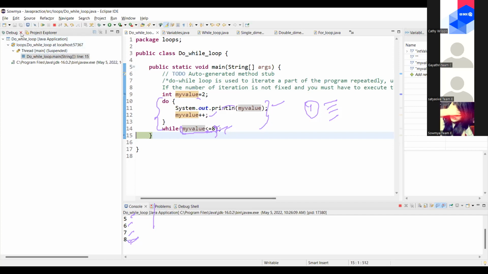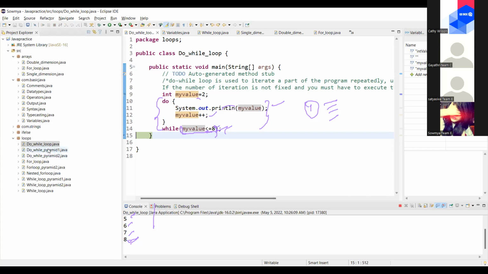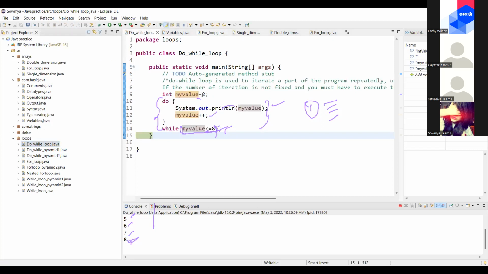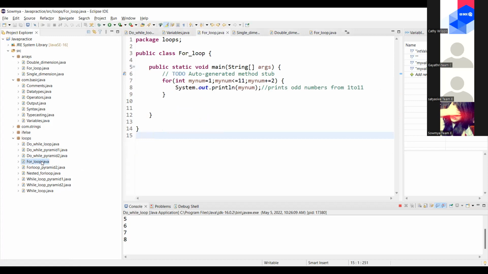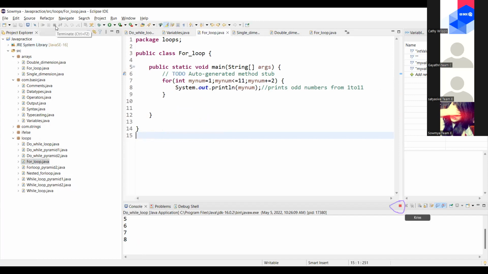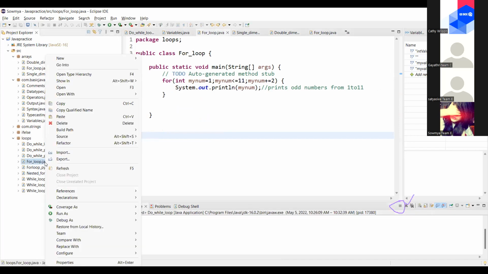Without adding to watch, can we do it like this? To terminate this. See, if you want to terminate here, you have this red color button. Yeah, but it's not. Click on it. Here. Program terminated.